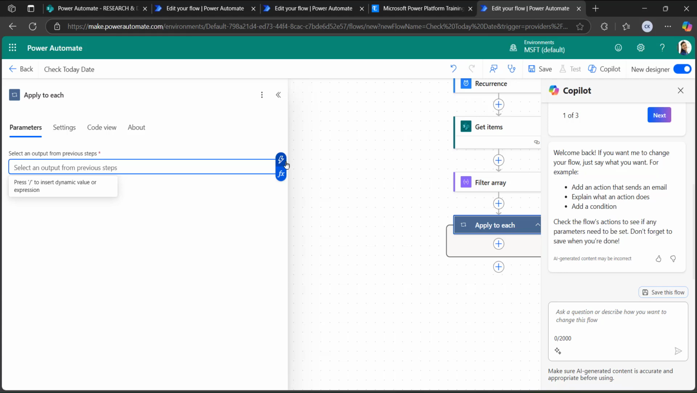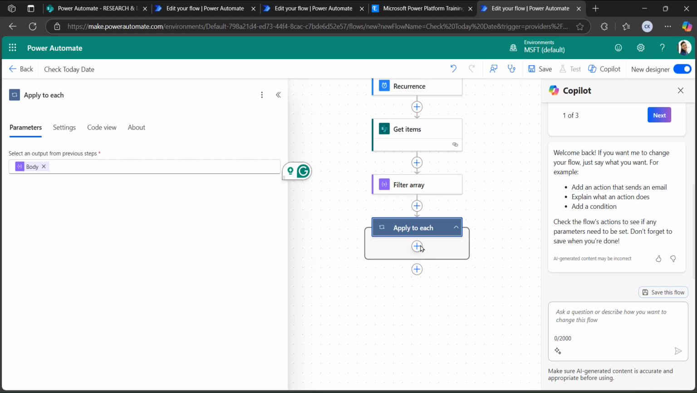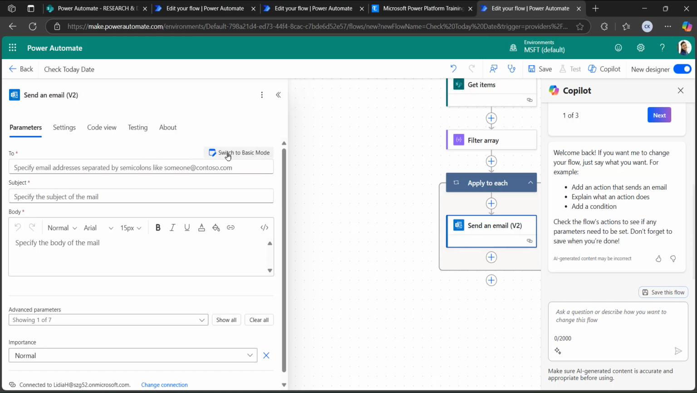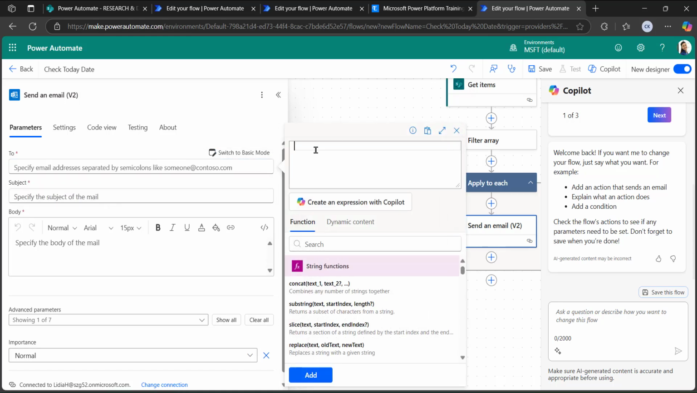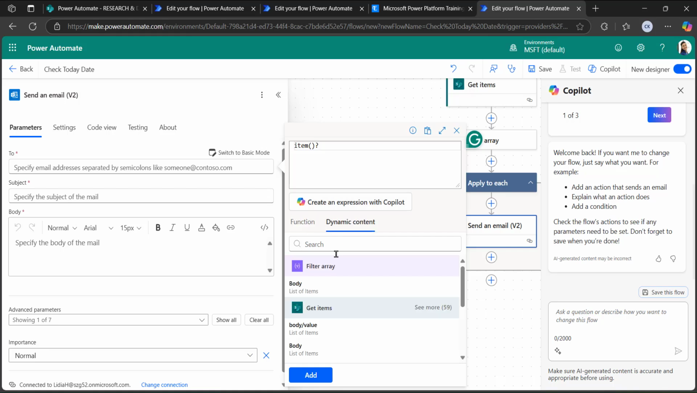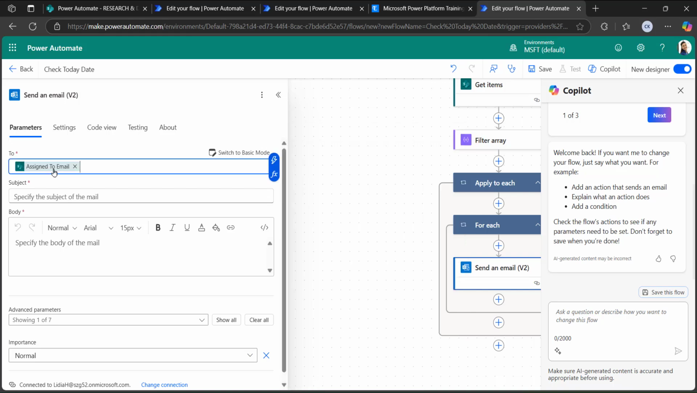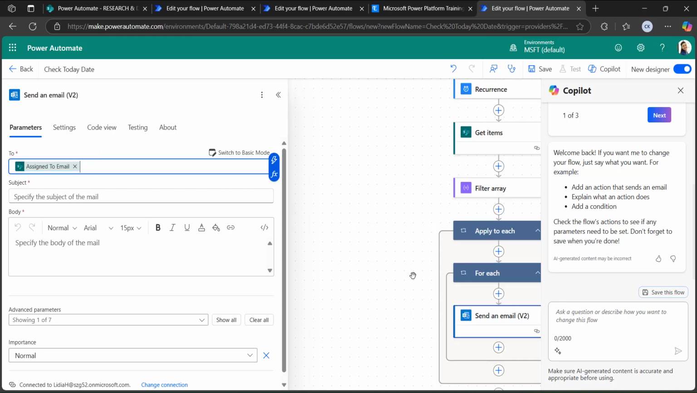After the filter array action, take the apply to each loop and select an output from the previous step, the filter array. Take the body, and inside the apply to each loop, take the send an email action and in the To field click on switch to advanced mode and insert the expression to send the mail to only the assigned to person. So type item with the question mark and from the dynamic content, assigned to email. In the assigned to email, remove this part, click on add. Then it will add to the To parameter.